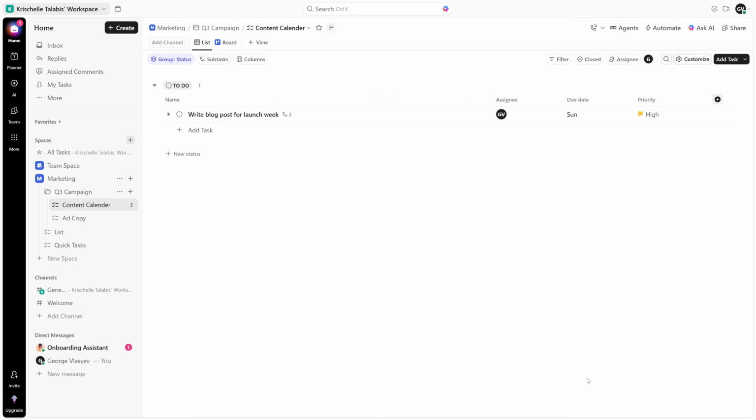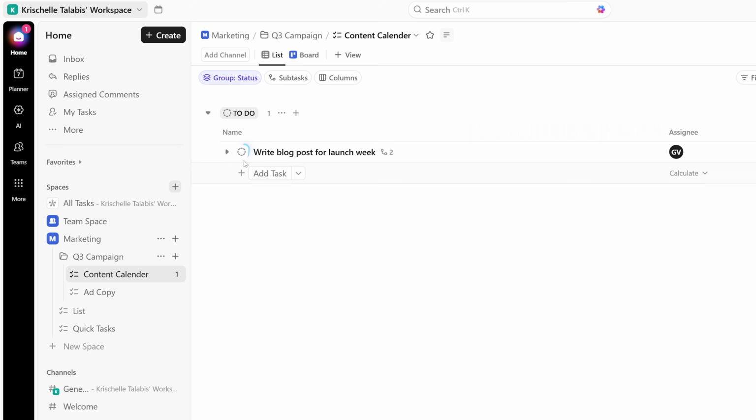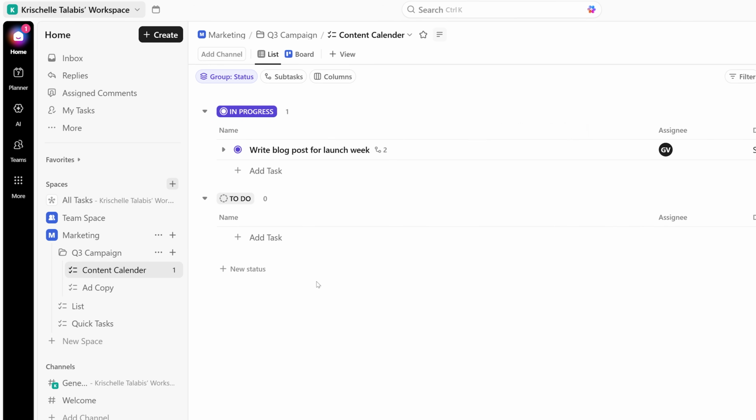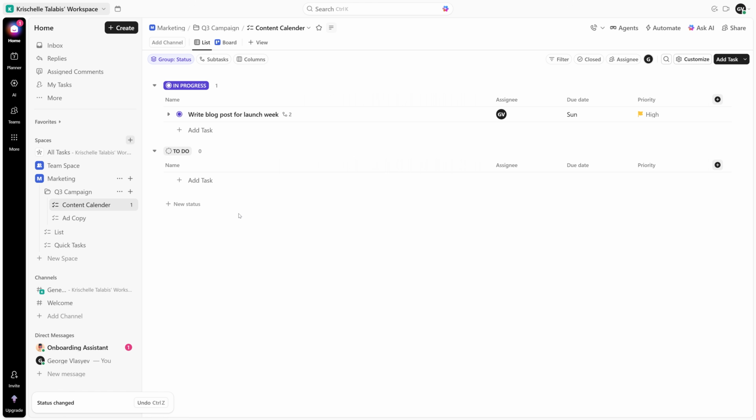Now, close the task and look at it in the list view. You can see the status badge on the left. Click it and change it from to do to in progress. This is how you move your work forward. Now, one last thing.